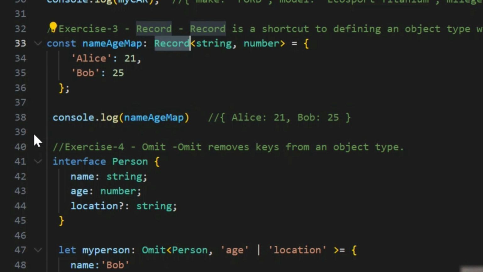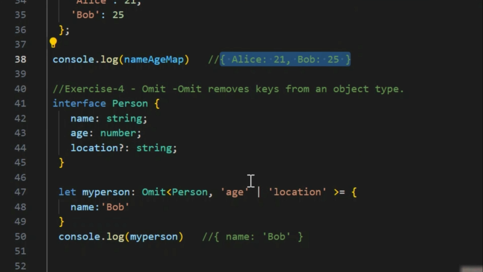Right, friends? And at line number 38, I am printing this instance, this constant named ageMap. So what is it going to print? It is going to print a JSON like this: Alice 21, Bob 25. Okay, we'll see this once we run this program. Okay.